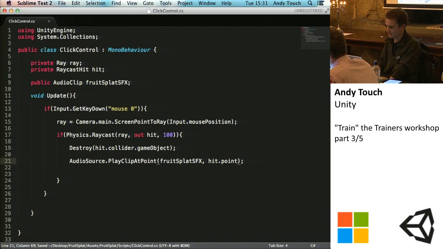So now what you should be able to have is when you click fruit in the top right hand corner, it will sound like it's coming from that corner. If you click fruit in the top left hand corner, it sounds like it's coming from the top left hand corner and so on.